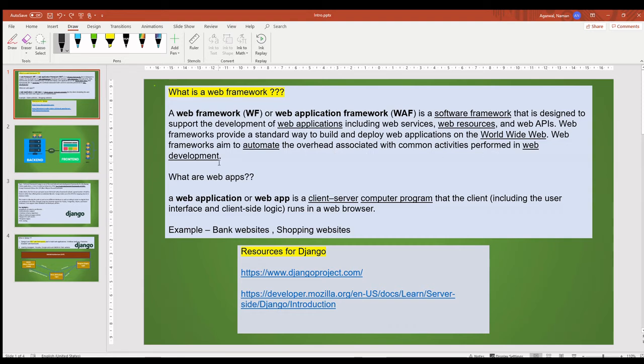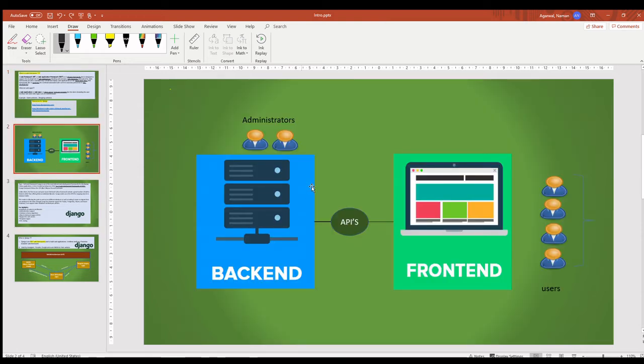So now we will start with Django. Everyone will tell you that Django is basically a web framework that is used to develop web apps and all that stuff. But before that, what exactly is a web framework? What are web apps? This is a very important part. We need to understand what is a web app. So just let me show you this figure.